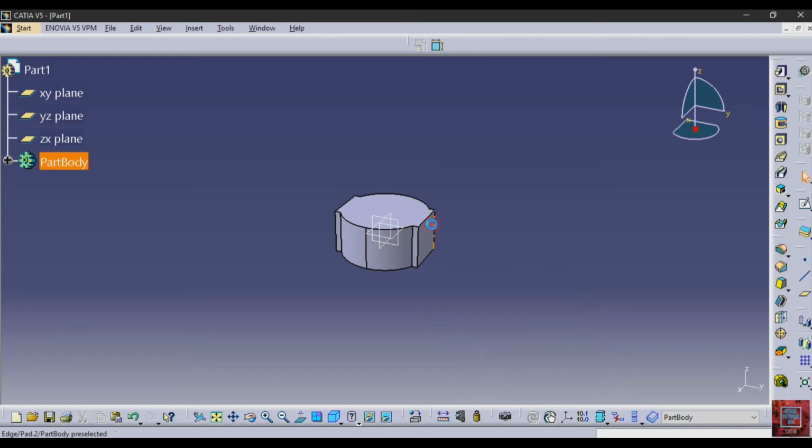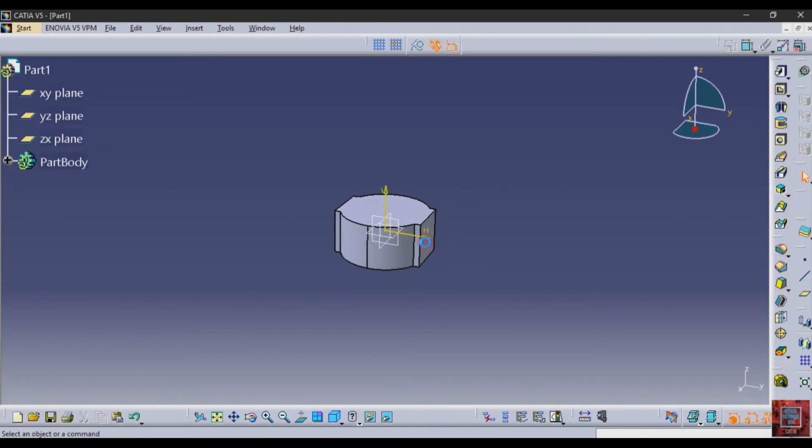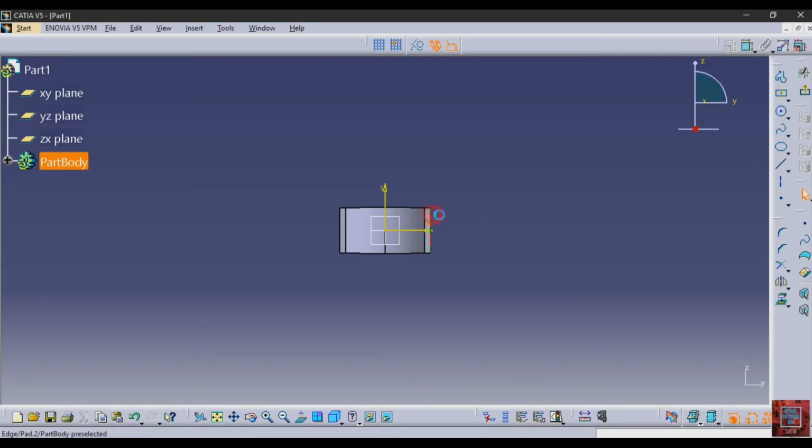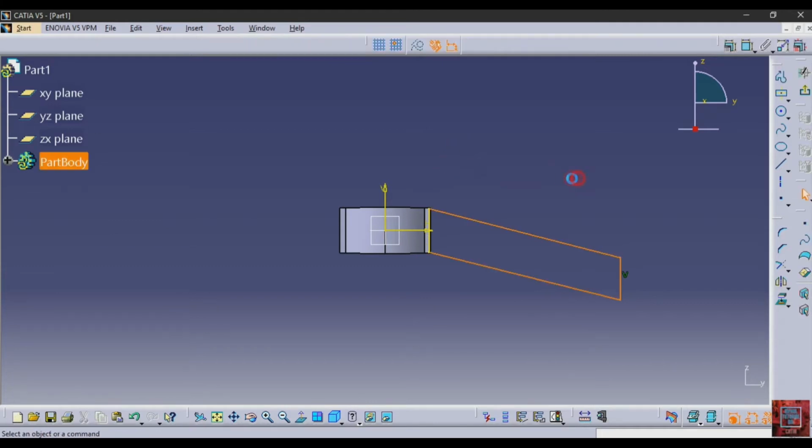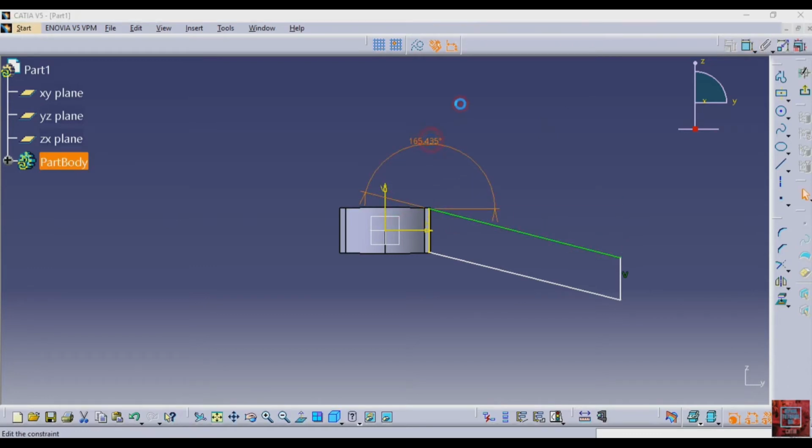Okay, the small part is ready, and after that take a YZ plane, then sketch and take a projection of this line. After that take a polyline, make a line from here, then make a perpendicular horizontal vertical line, then join this, then press escape.